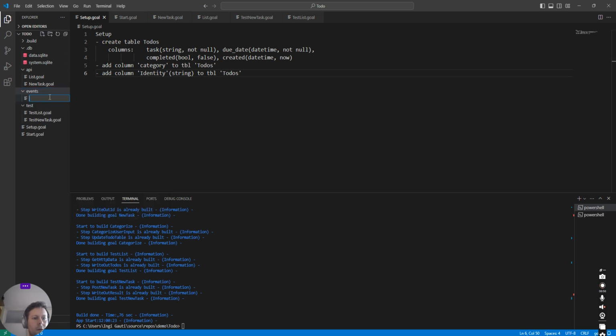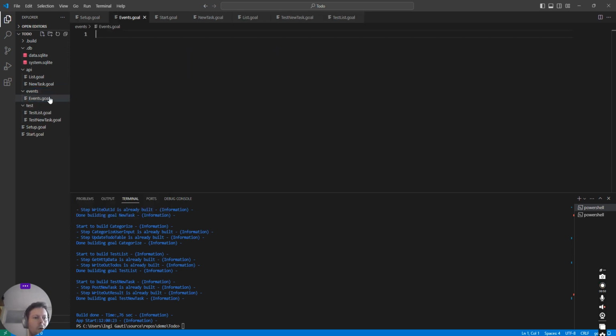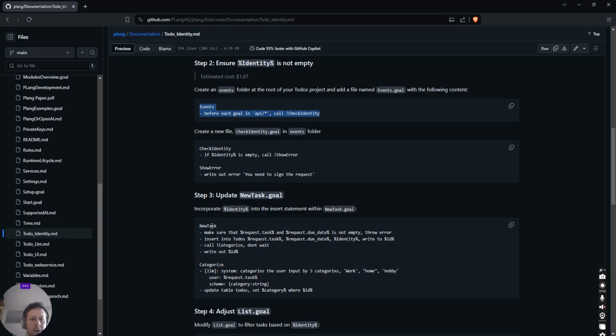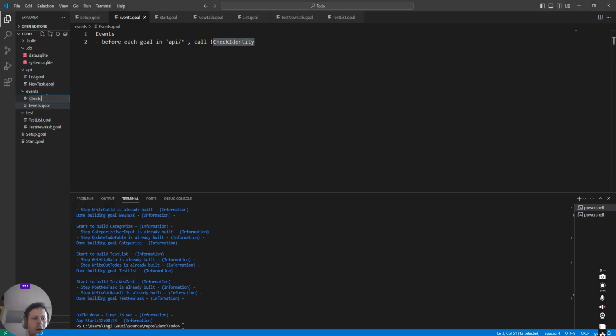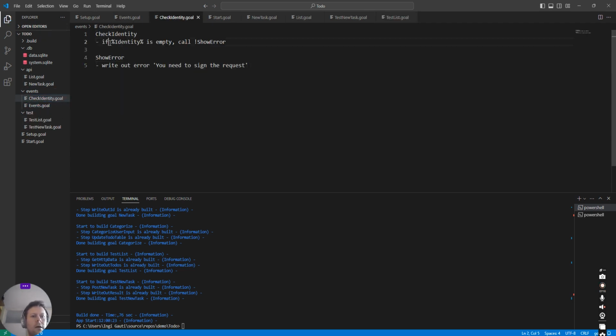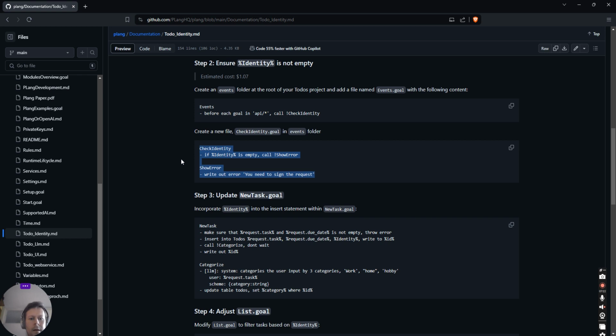So create events folder, and in there we have events goal, and we say before each goal, on API, check identity. So let's create that identity goal, check identity goal, and if identity is empty, we just show some error. You're not signed in, or we need to sign the request.